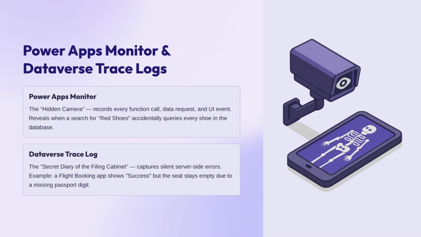Imagine a dummy example. You are building a flight booking app. The user hits book, the app says success, but when you check the list, the seat is still empty. You check the trace log and see a secret message from Dataverse. Error: cannot book seat because the passport number column is missing a digit. The clerk rejected the file silently.